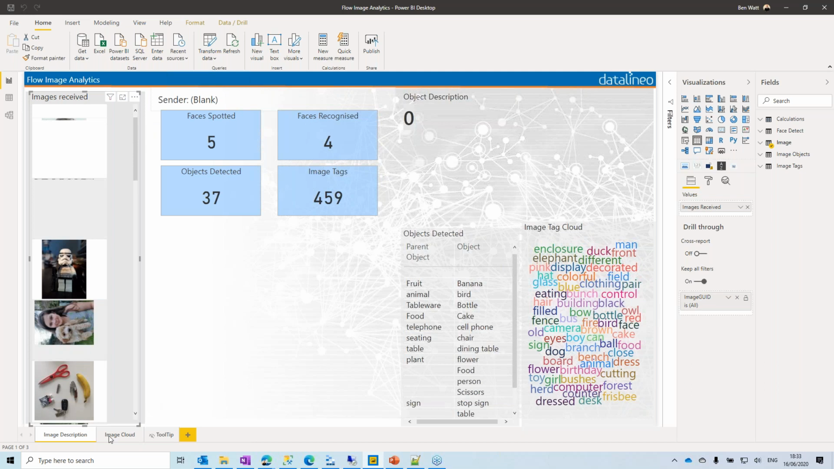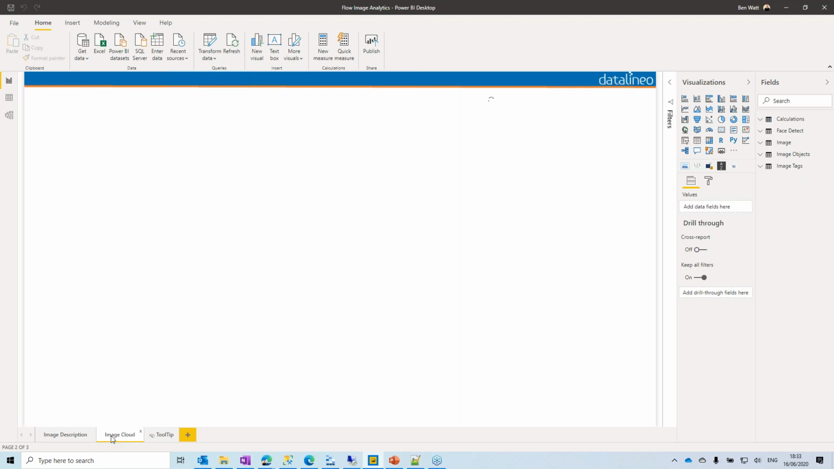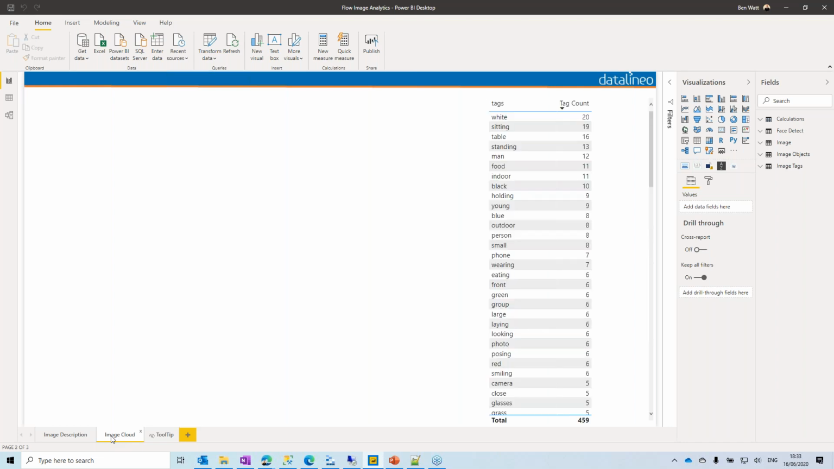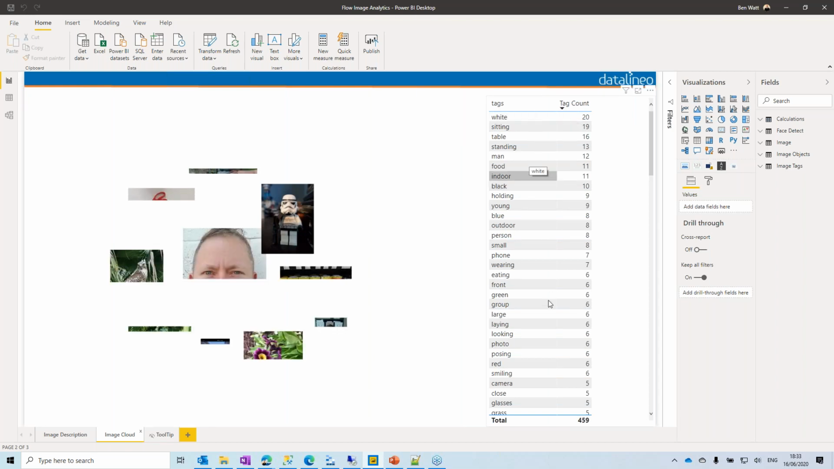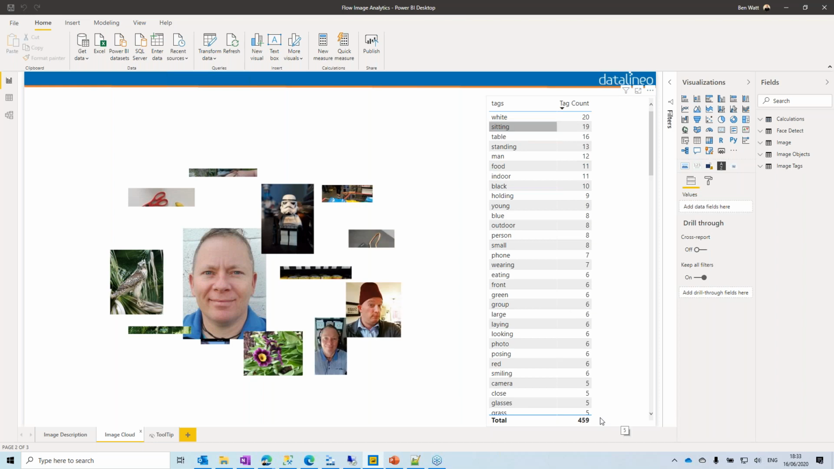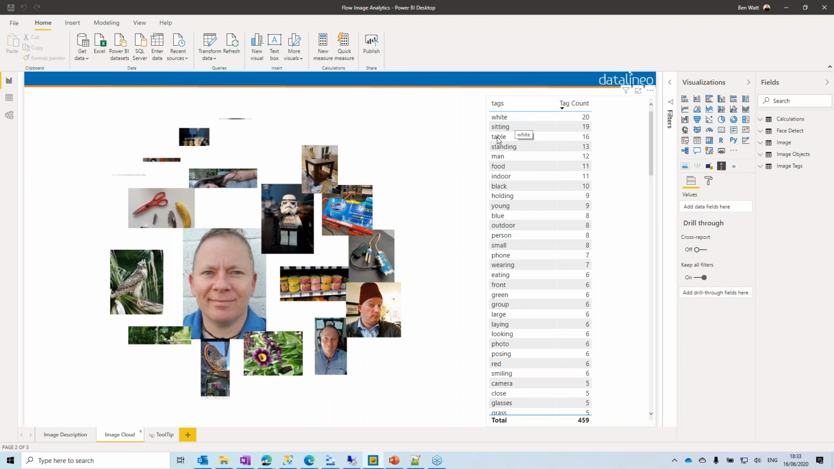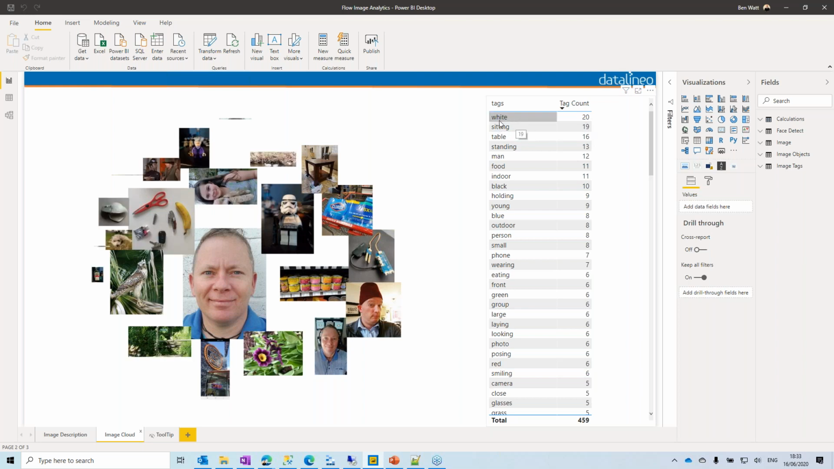Okay, so that's rendering, but the first thing I'm going to do is take a step back and look at all the images that have been sent through. This diagram here is doing 2 simple things. One is looking at all of the tags that were created across all of the images. You can see there were 459 different tags, and white, sitting and table were very common. If I select these tags, it will filter all of these images to the ones that had white in it or sitting or what have you.